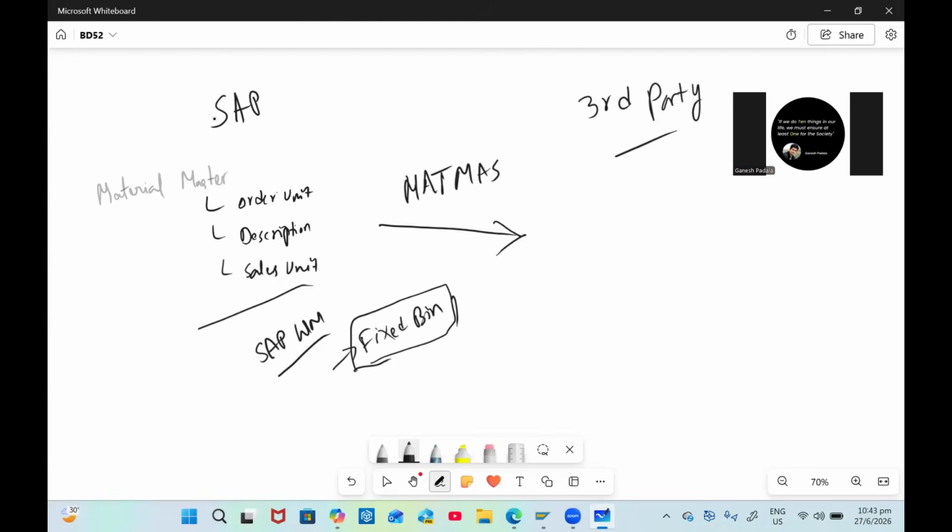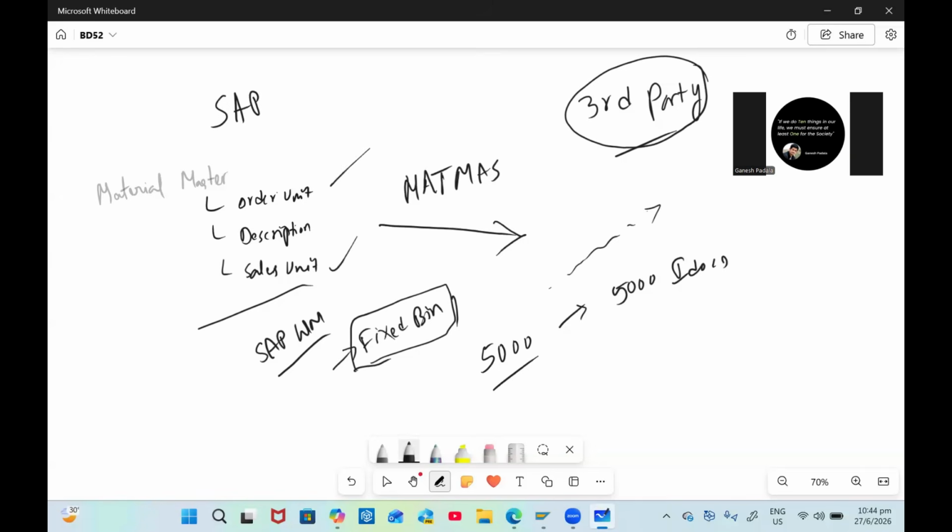So for example, if they change 5,000 materials, the system is generating 5,000 IDocs. But ideally, this information is not required for any third-party system, because this is within SAP. The third party is more about the description, sales unit, order unit. They need all the material master related information, but they don't want any of this WM related data. So I will explain today what solution we have given.